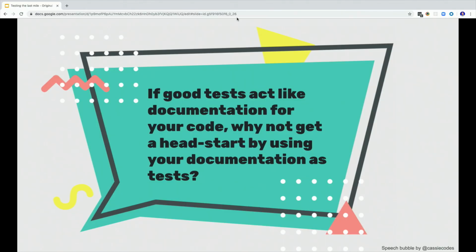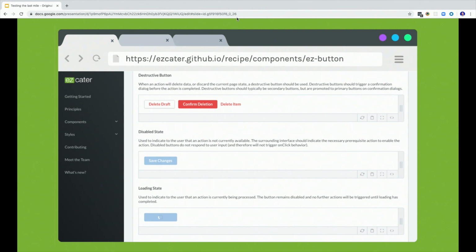So at ezCater, we were thinking, this is a really great tool, let's take this a little bit further. If good tests are meant to act like good documentation, then why not get a head start on writing those good tests by seeding our initial tests from our documentation? At ezCater, we've got a design system, and its documentation demonstrates the usage of our components. Here you see a destructive button, disabled state, and a loading state, and it shows the props necessary to render the components in those states. These exact same conditions make really good test cases to demonstrate that when our application initially renders, it looks like it should.